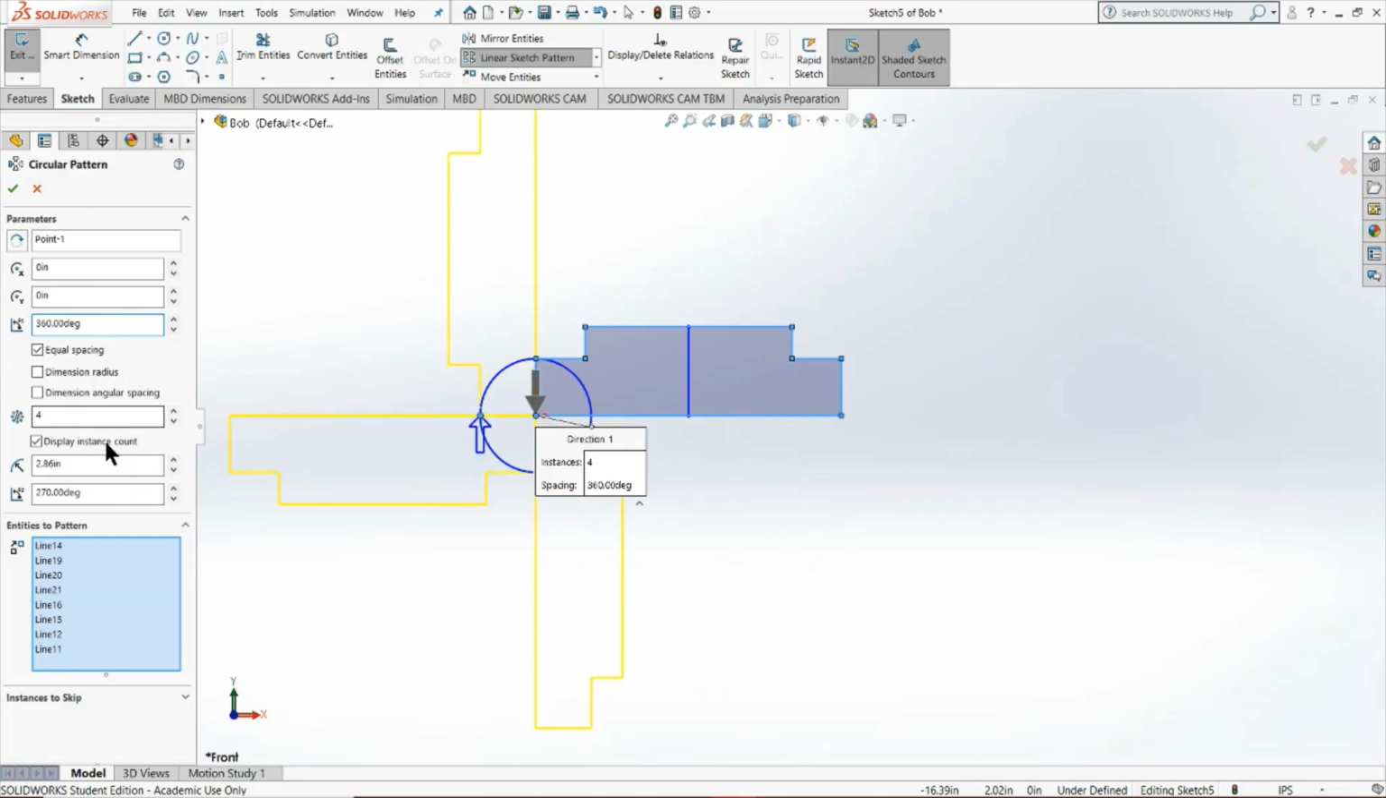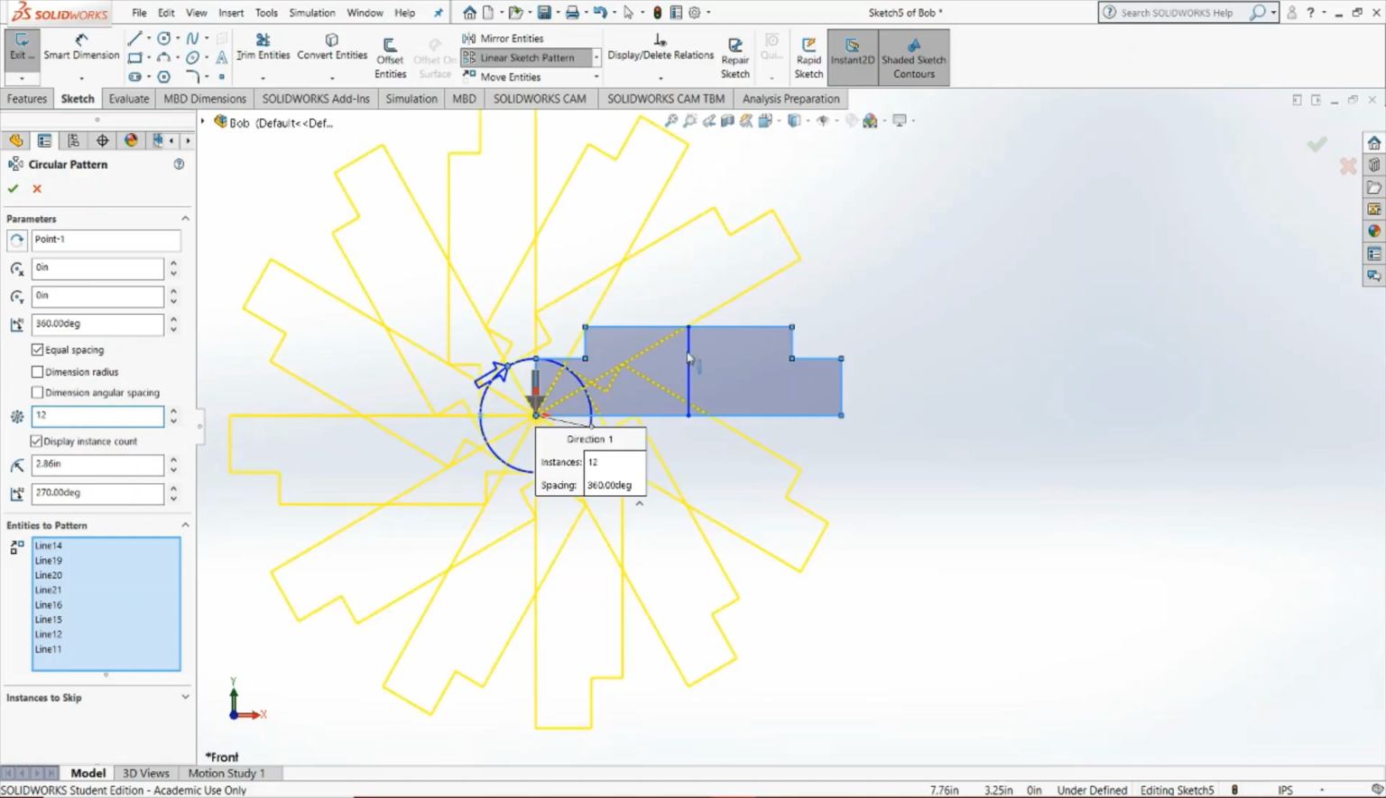But the thing I like about SOLIDWORKS is the fact that it automatically updates the number of instances and the angle between each of these instances without having to do any calculations. This isn't true for applications like Siemens NX.